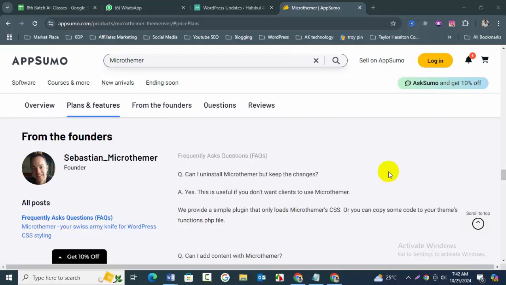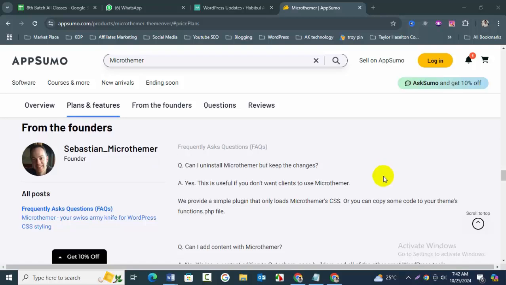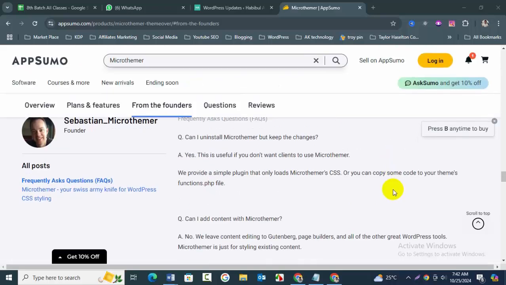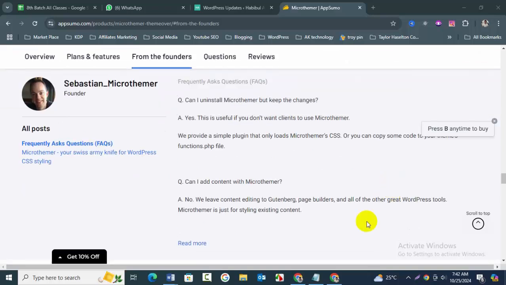You can see here some common questions. Can I uninstall Microthemer but keep the changes? Of course you can. This is useful if you don't want your client to use Microthemer. We provide a simple plugin that only loads Microthemer CSS, or you can copy some code to your theme's functions.php file. Can I add content with Microthemer? No. We leave content editing to Gutenberg, page builders, and all of the other great WordPress tools. Microthemer is just for styling existing content.